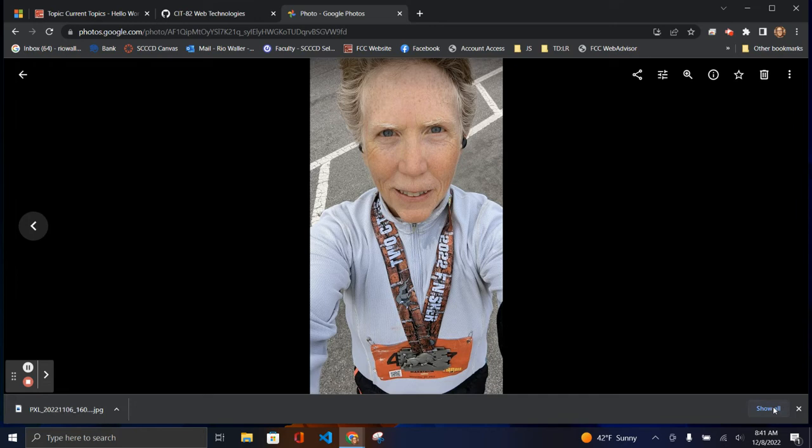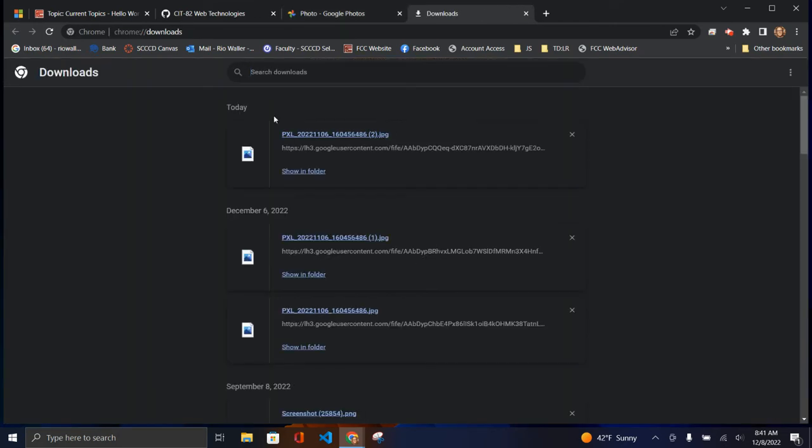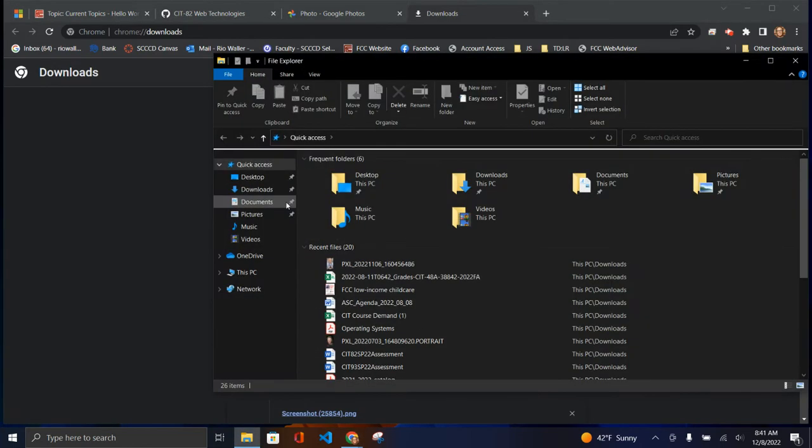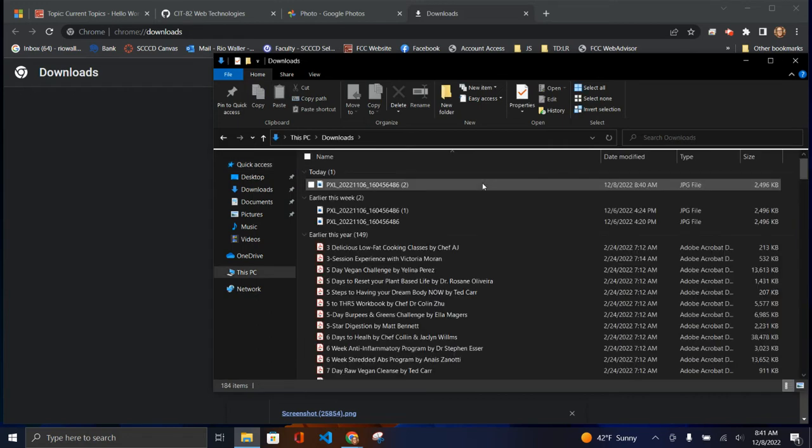So I could either show all. Let's go ahead and do that, actually. I'm going to show all, and then that shows me where it came from, the file itself, and I can say show in folder. I can also just go down to my folder in Windows, right? And you might think, well, where is it located? And in this view, you can actually see where it's at, but generally those go into the downloads, okay? So here we go. Here's the photo itself.